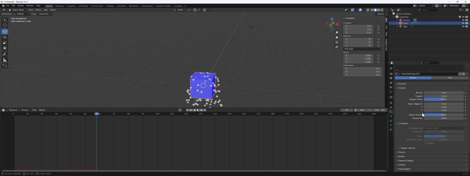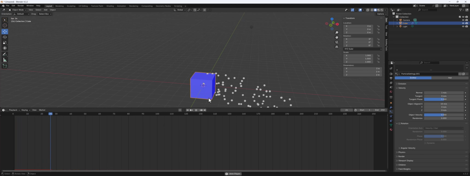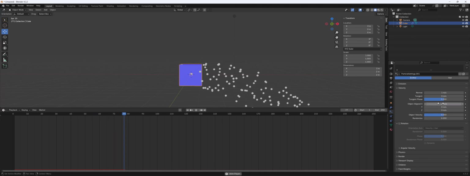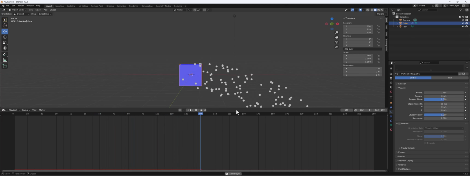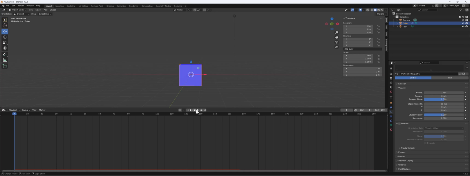Now, if we go to our velocity section, you can see there's Object Align. Let's say I make this 10, and I go back and hit space. You can see now the particles are all shooting at a velocity of 10 on the x-axis. So it's just kind of the way it works.